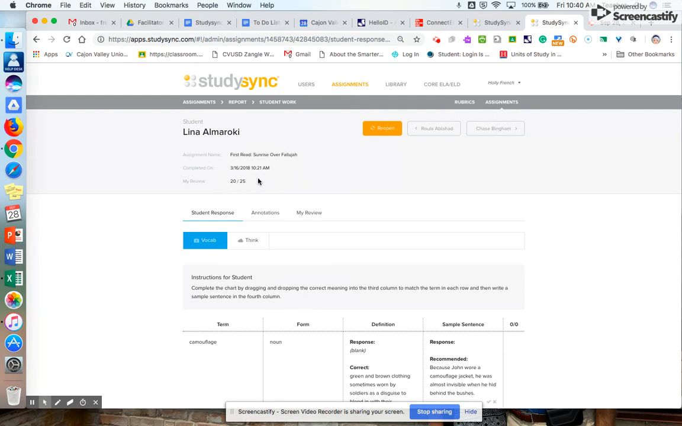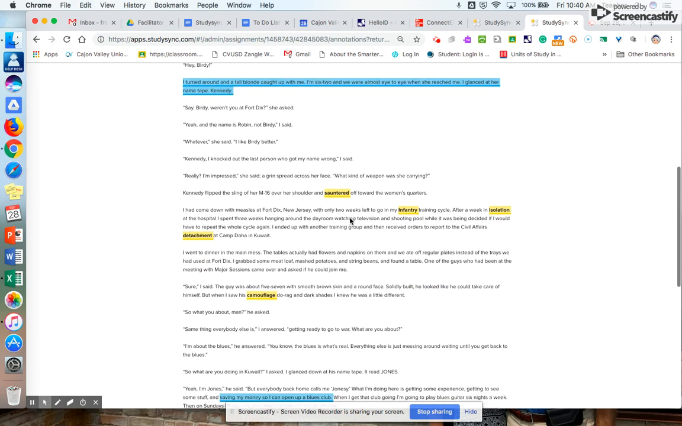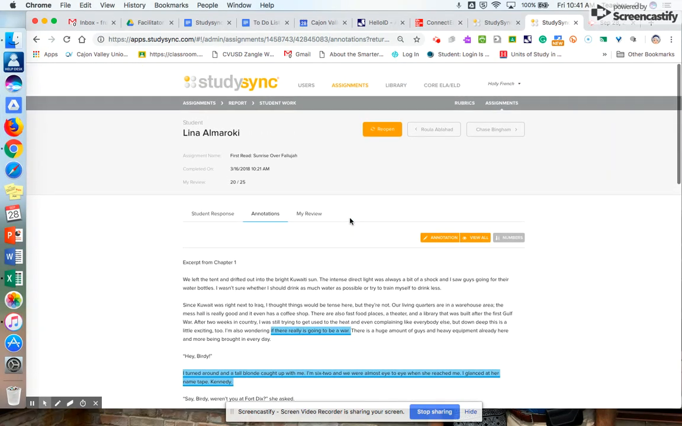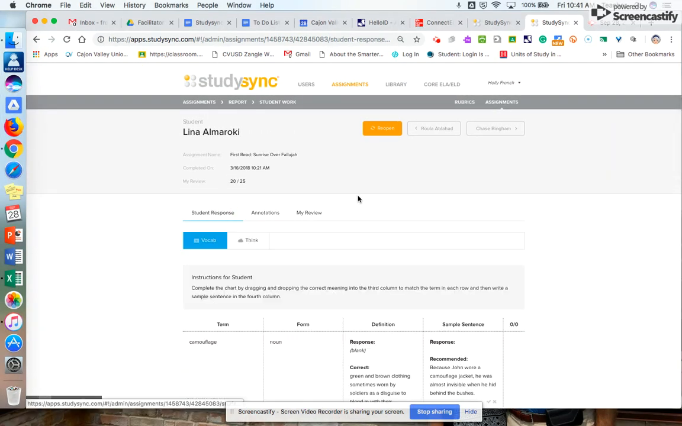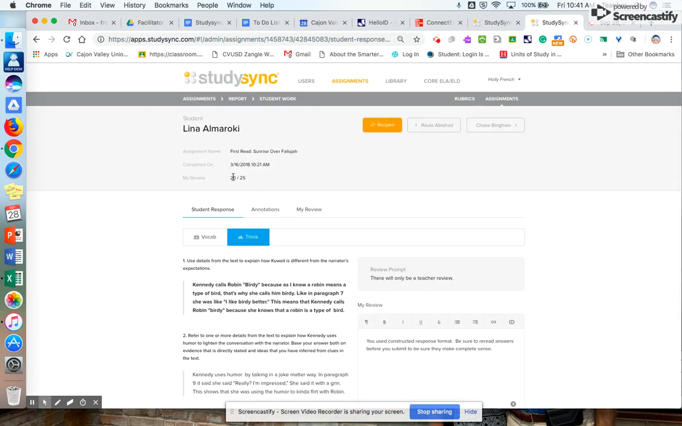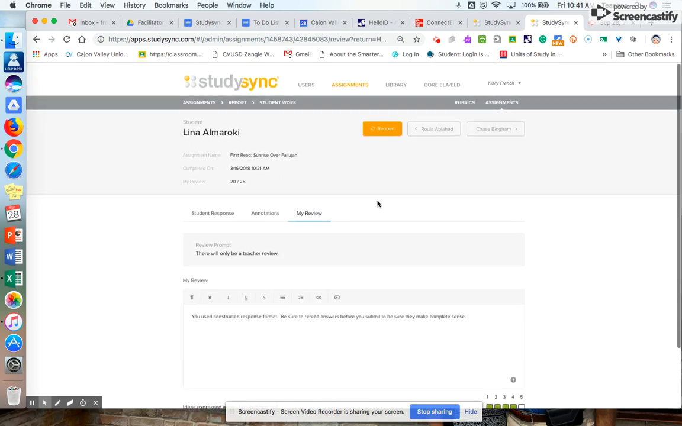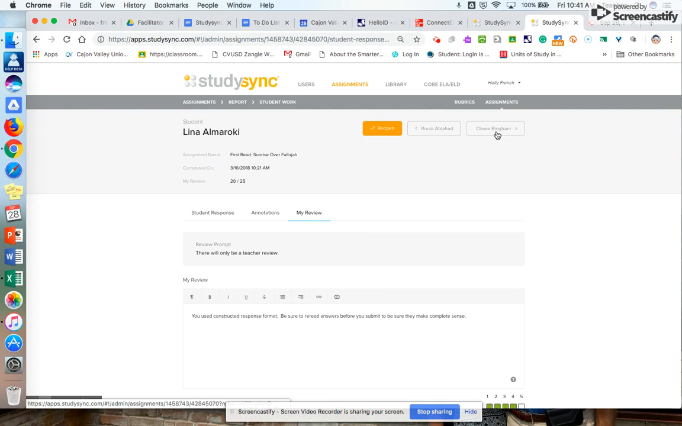Looking again, here is when they turned it in, here is their final grade. I can look at their annotations. I can read what they wrote for each of their annotations. I can look at their response to the think questions, give them a score, which again automatically populates up here. I don't have to do anything except click those boxes. I can go back and review what I wrote, and then move on to my next student.